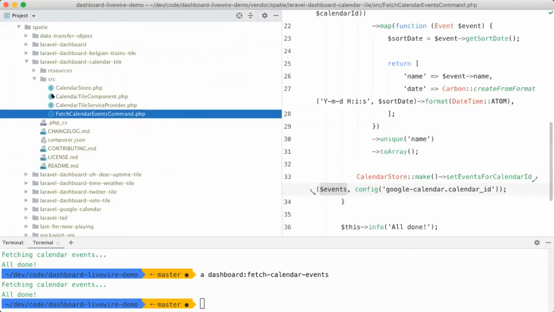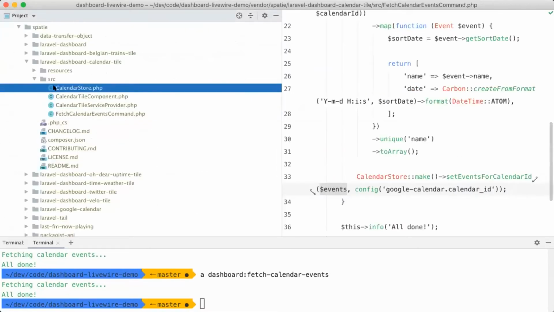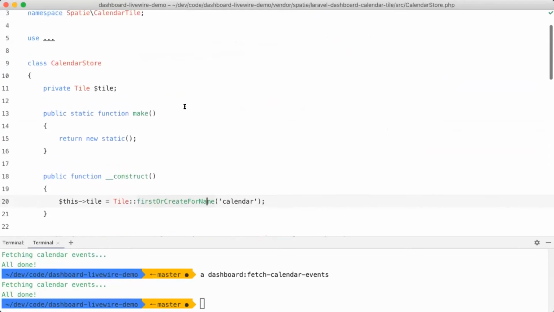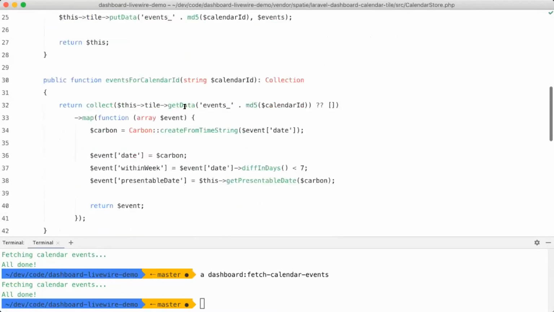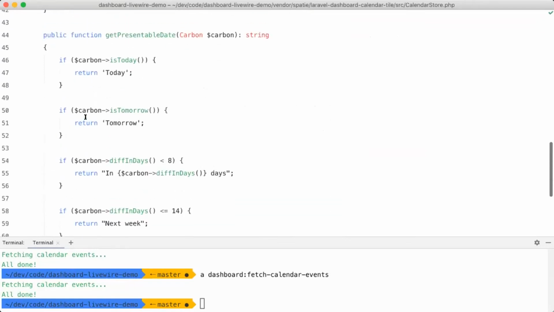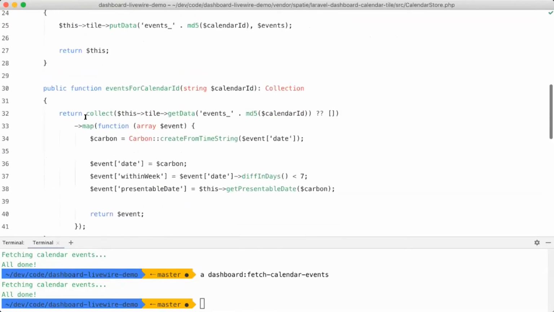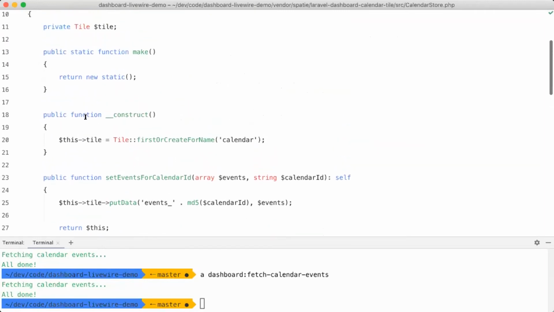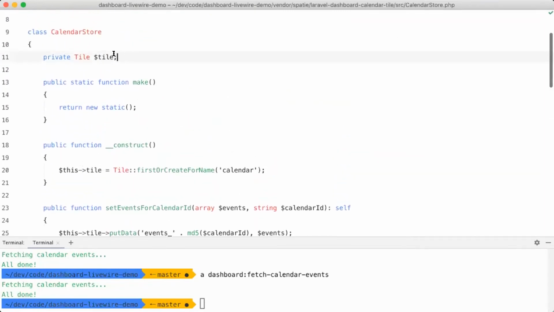So the calendar store is actually also part of this package. Let's take a look at that one. You can see if we skim through it, that it is also a very simple class. It only has 60 lines, and you can see that the complexity is not that high. What happens here is that we use a Tile class here.